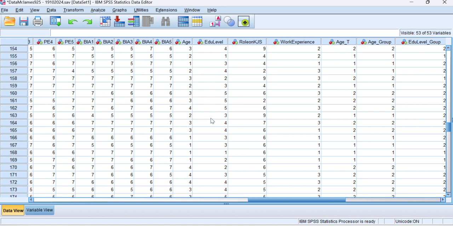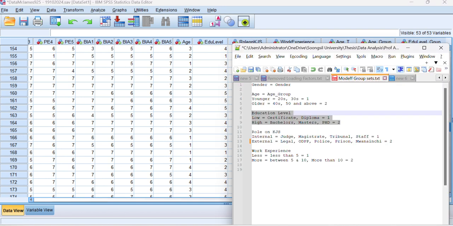But now, when doing the moderator effect analysis, I decided to group it into two. So the coding is like the certificate, which is 1, and the diploma, which is 2, are going to take 1, while the bachelor's, master's, and PhD are going to take 2. So I'm going to have two groups now: low education level, containing these 2, and high education level, containing these 3.